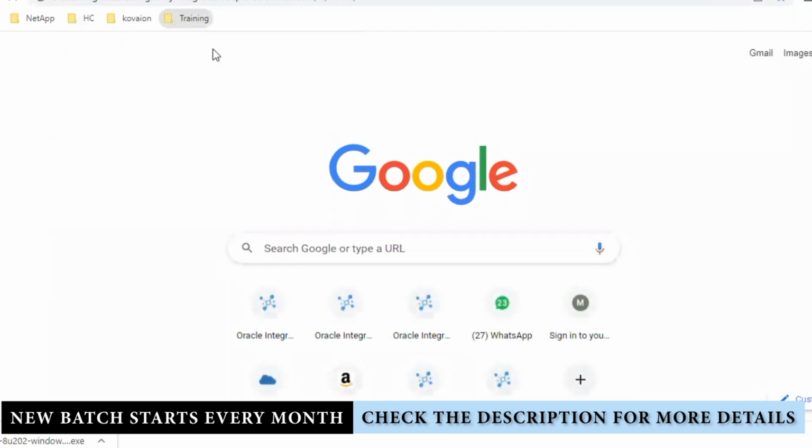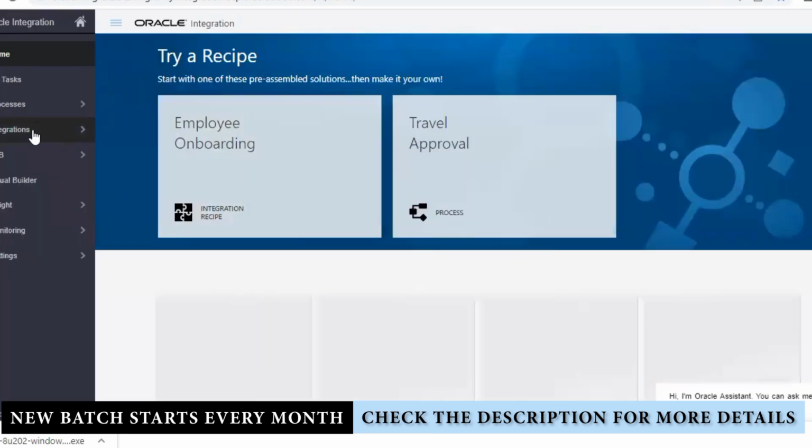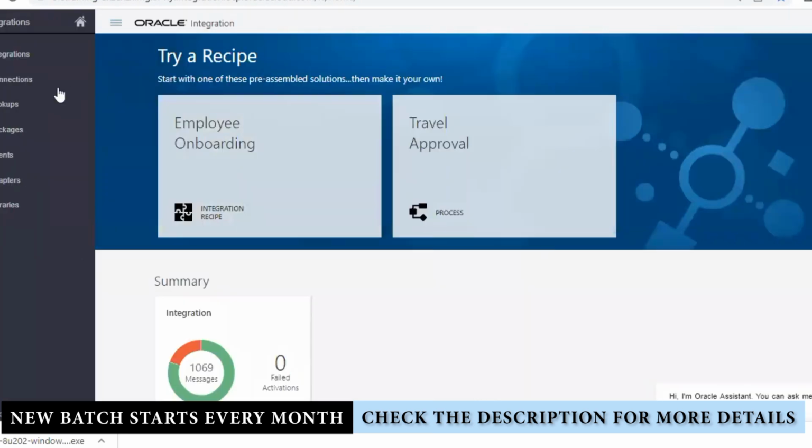So kindly take the backup. Anytime the environment will go down, in the sense we are bringing down this environment because the license has completed. One month trial license is completed. The meeting will end in 10 minutes, so in 10 minutes, let's rejoin.